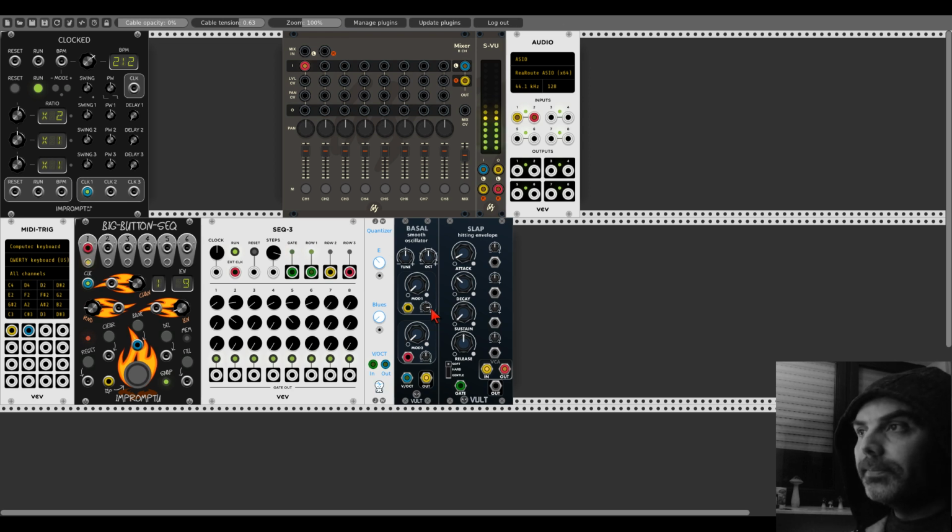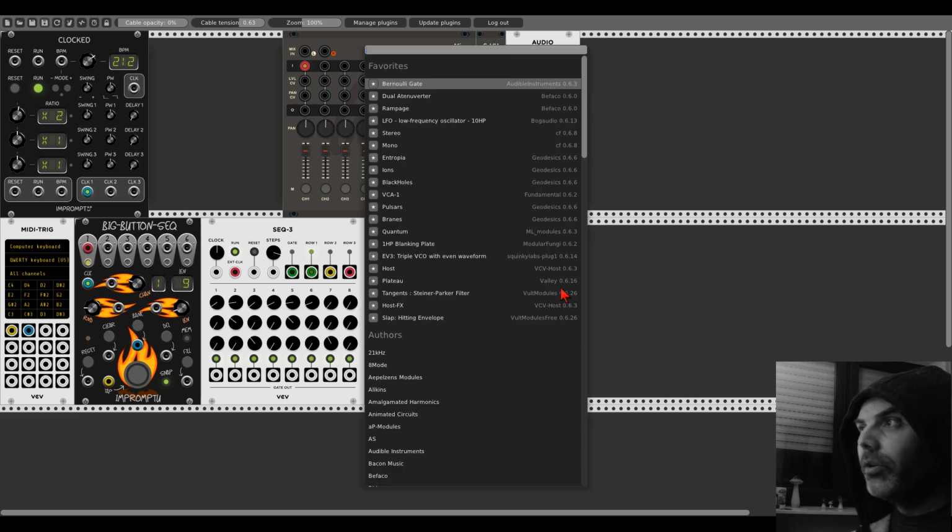Okay, no worries. Now the second modulation will be the third and the seventh, let's say. So we have some movement. Let's take it up an octave. And let's add some reverb.